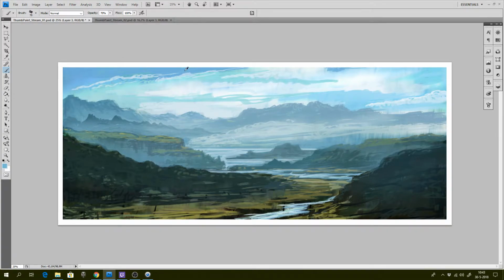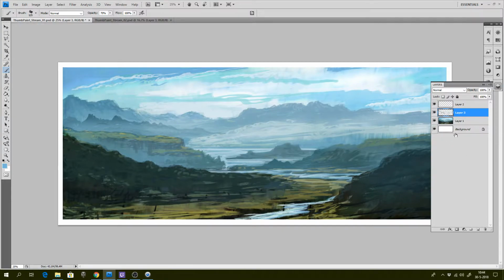Sky a little bit. We have this nice blue here. I think I want to bring that blue to other parts of the painting as well. Let's make a new layer for that. Check our progress.